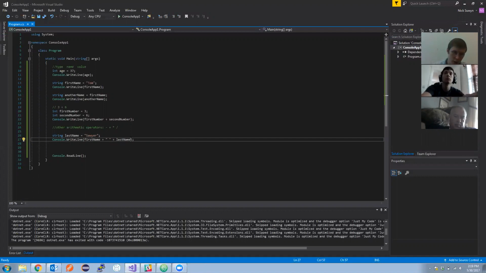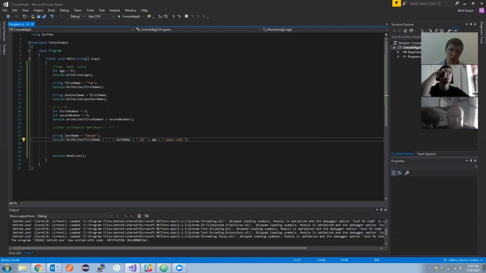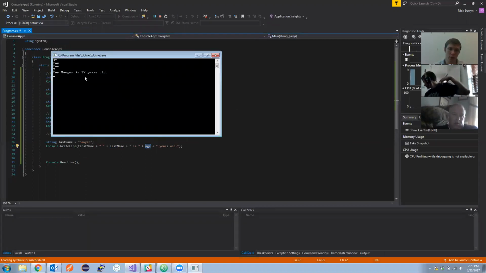You can do the same thing with numbers. So I could say plus, add a space there, is, plus age, plus years old. So what I did is I said first name plus a space, so there's a space between the first name and the last name. Then plus space is space age years old. So this will print out Tom Sawyer is 37 years old. Let's run that. There we go.